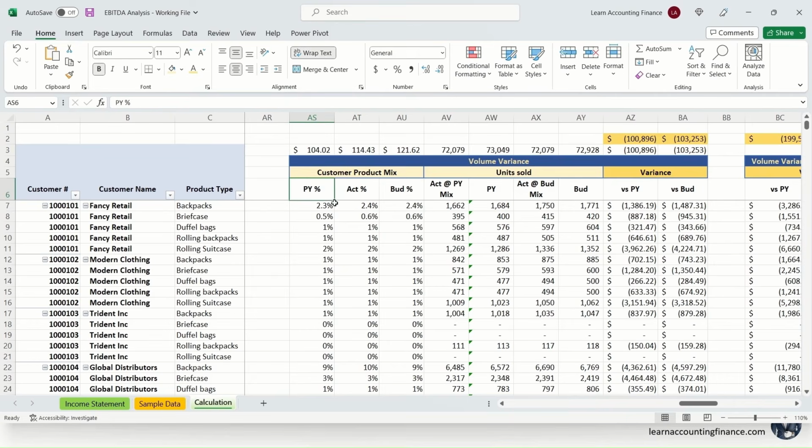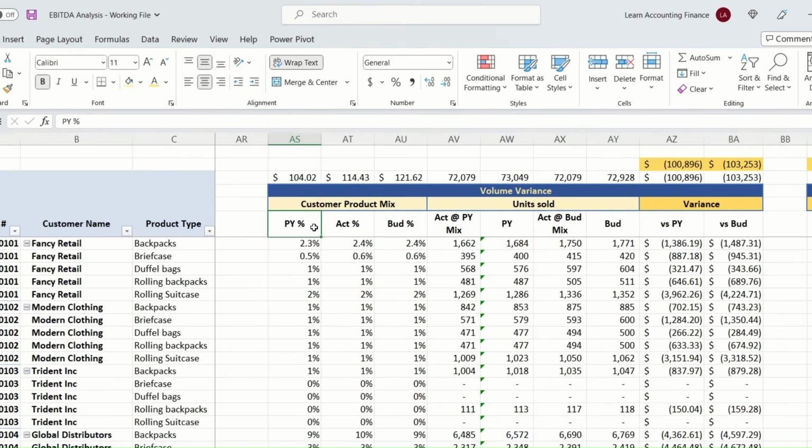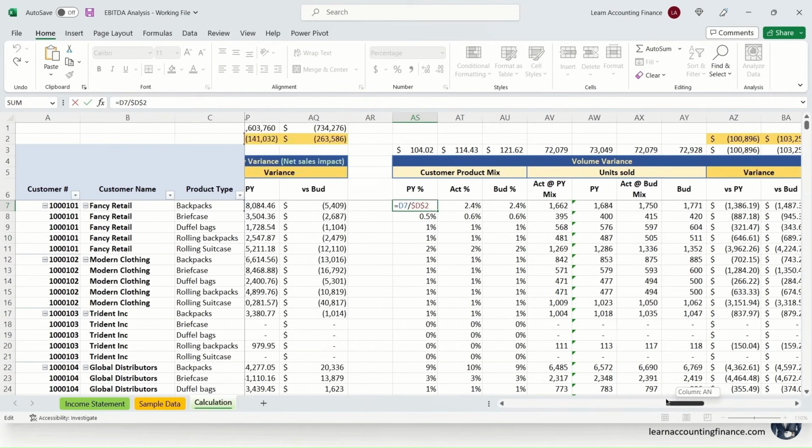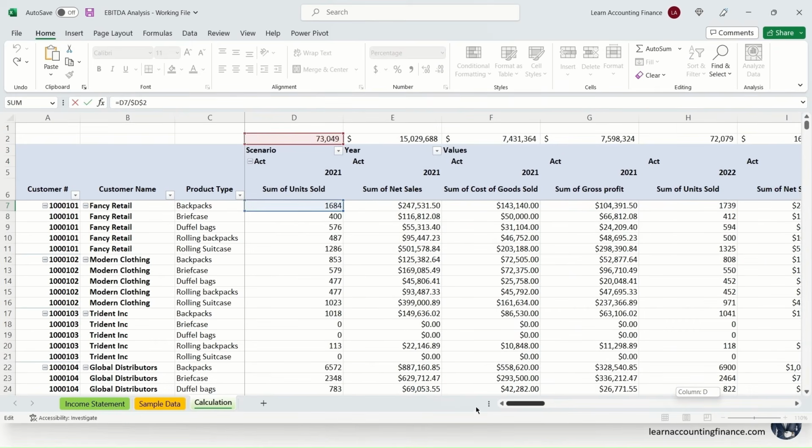So you see here we have three columns, one for prior year mix, the next one is for current year or actual mix, and then the third column is for budget mix. So how do we calculate the mix? The product mix is really based on quantities sold. So for prior year, again, we are linked to the pivot table.